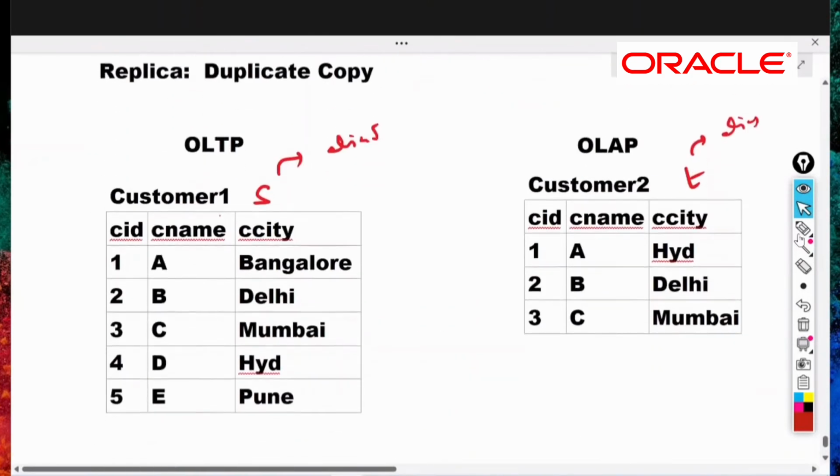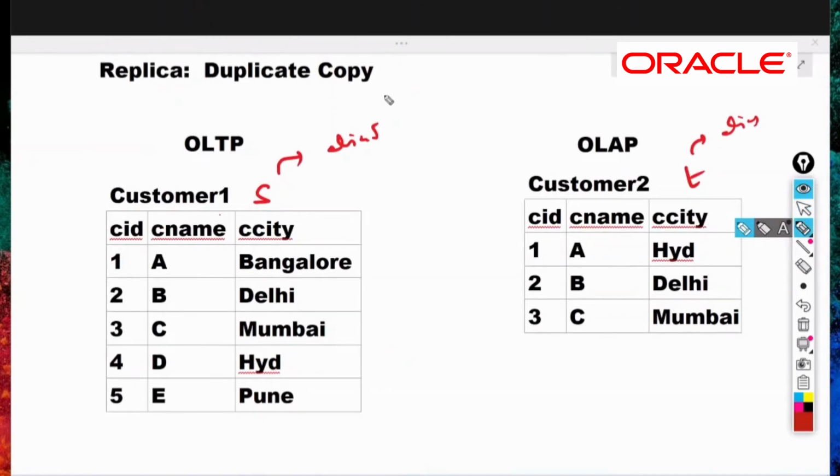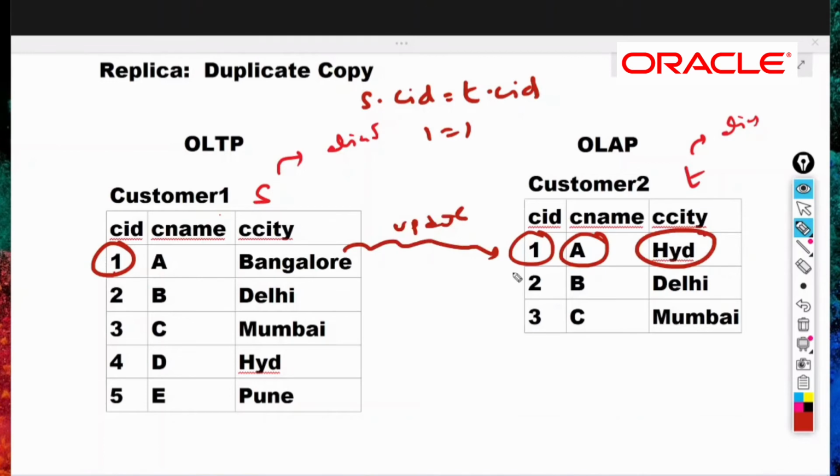Observe here. We are writing the condition like this: S.CID equals T.CID. The S.CID value is 1, and the T.CID value is 1. 1 equals 1. Is the condition matching or not? Yes. When matched, what do we have to do? Update. What do we have to update? This customer name and customer city.